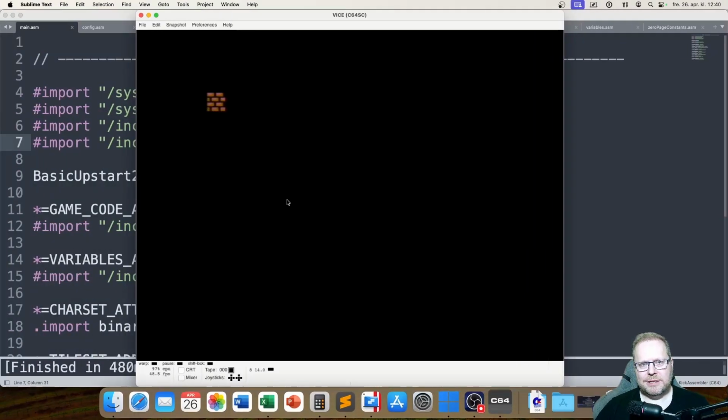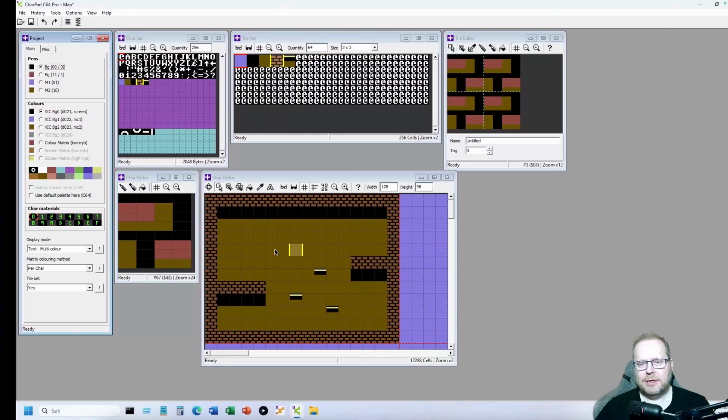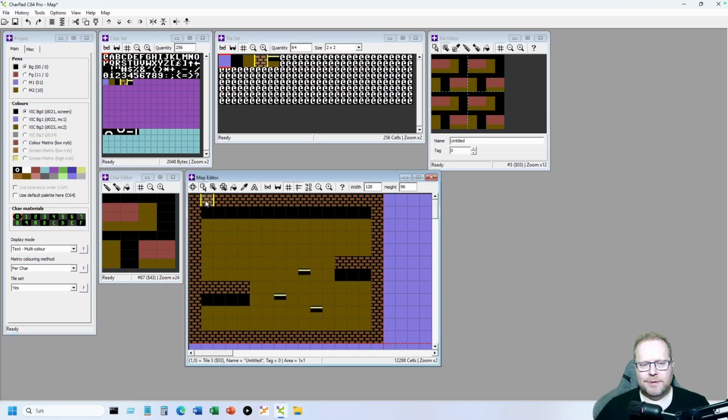So I would say that our setup is working right now, which is good because now we have a system to draw tiles, and we need that when we are going to draw our level like this. So that's what we're going to be doing next time.